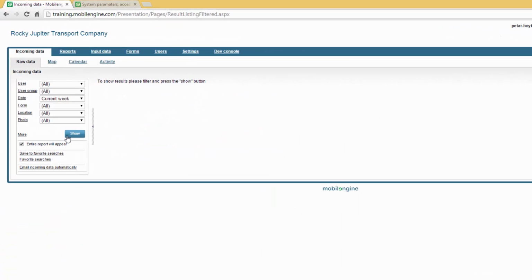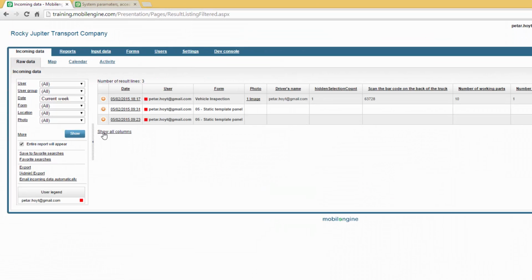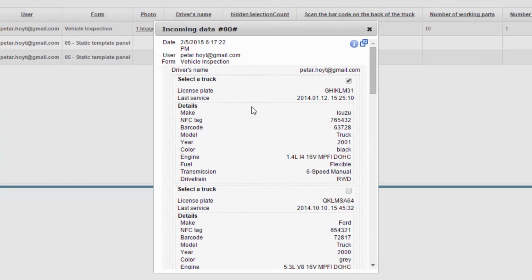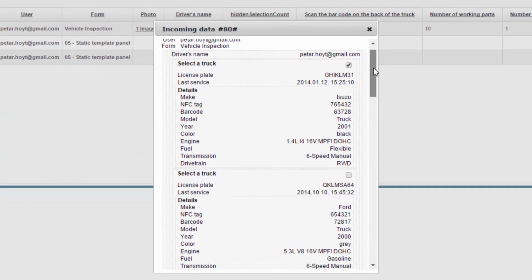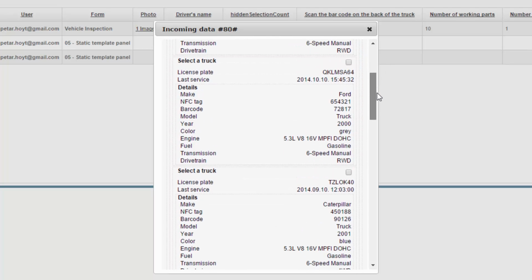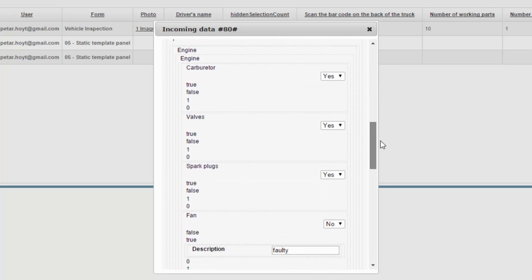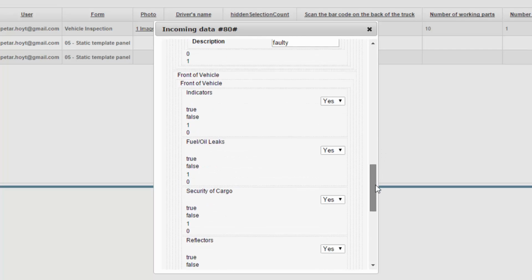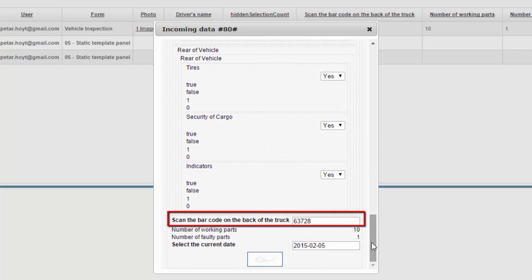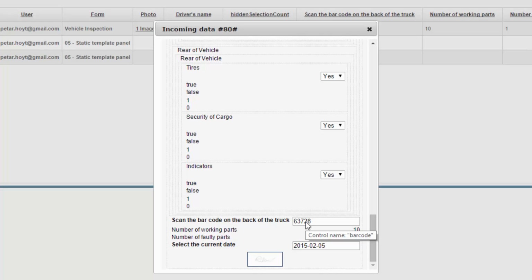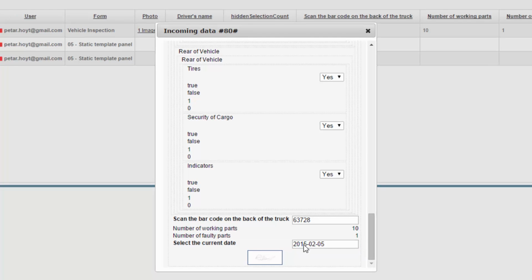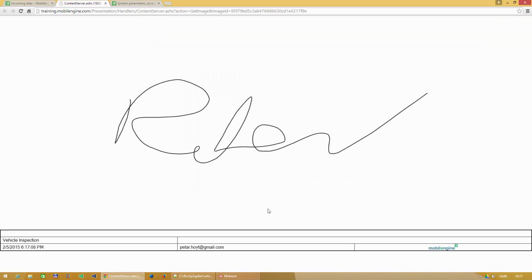On the incoming data, raw data screen of the back office site, you will see the submitted data: the driver's email address, the data of the vehicles, the answers from the submitter panels with the photos, the barcode, the number of the inspected elements, the selected date, and the signature as a photo.